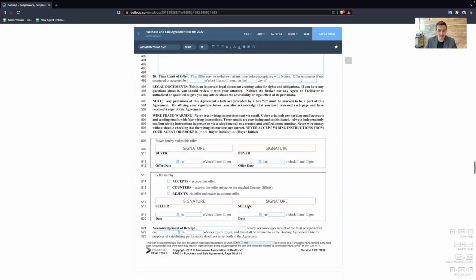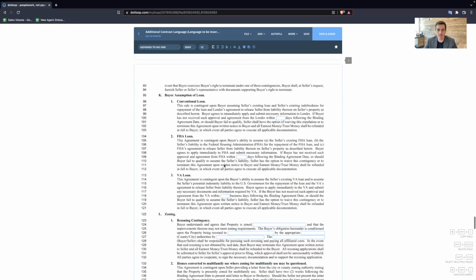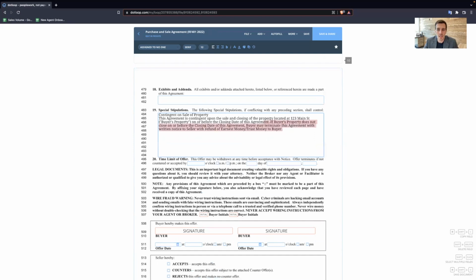Not everything is going to be on this. There might be extreme circumstances that are not within this form. I mean, they do have 6 pages, but something random could pop up. I want to present this scenario. So, contingent on sale of property.